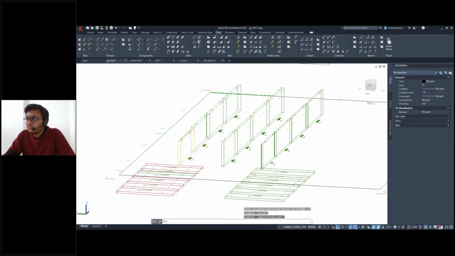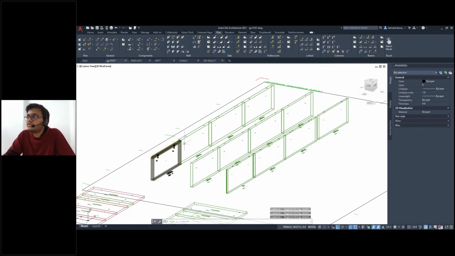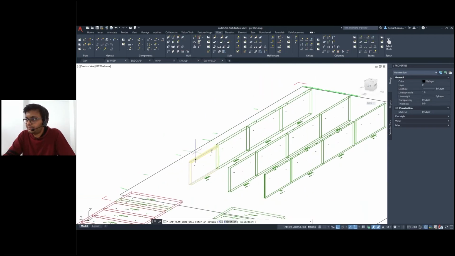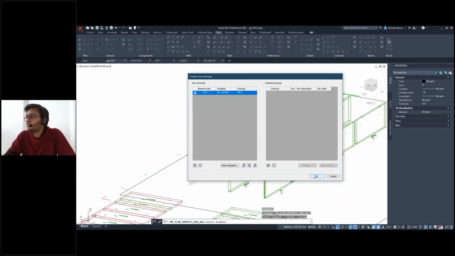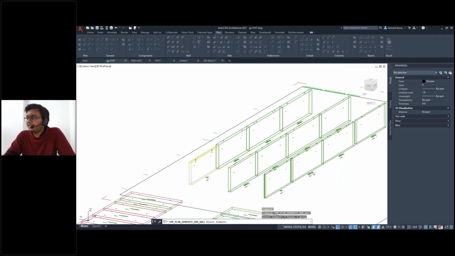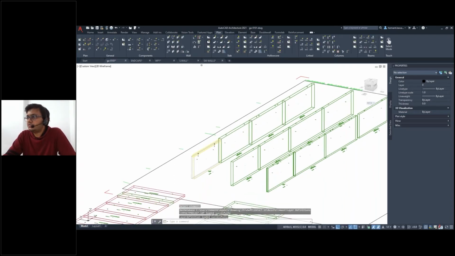Now, like the previous one, we'll quickly generate the shop ticket for this one. Just save this, and SW1, that's okay, and generate the shop drawing. Again, I have the template here. Okay, it will maybe take approximately similar time as the last one. Look, yeah, it is almost done. Yeah, let's open up the shop drawing.